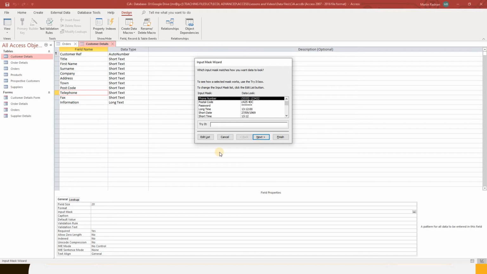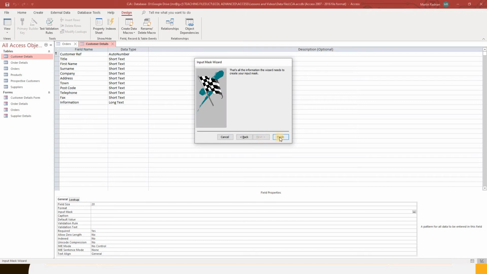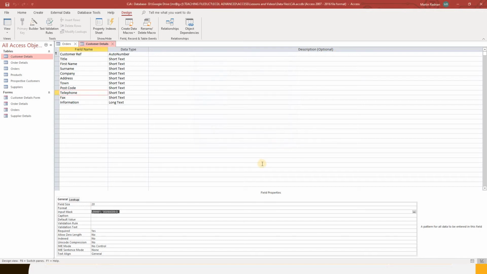Select phone number from the input mask box and click Next. Click Next on this screen without changing any settings and choose to store the data with the symbols in the mask, and then click Next. Finally, click Finish. The mask appears in the telephone field property.